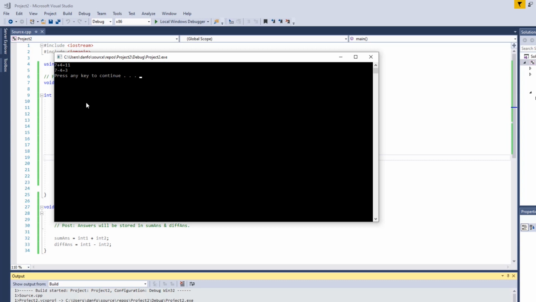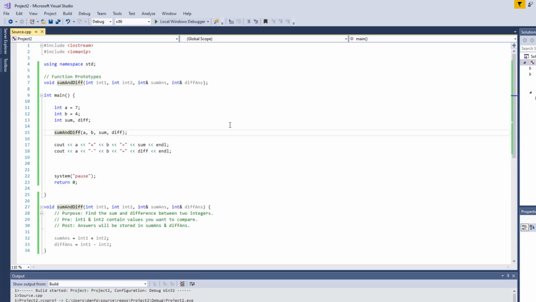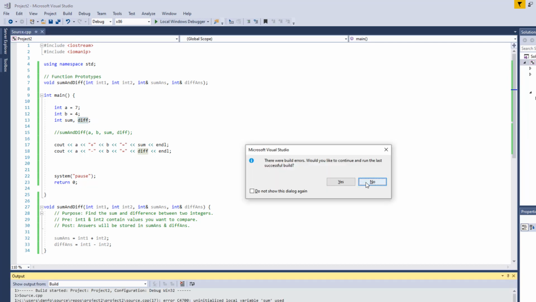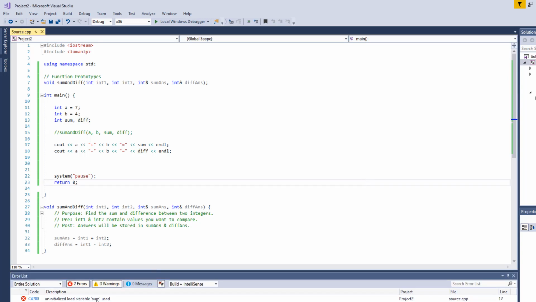And perfect. Worked great. Now just to make sure that the function is what's actually doing this for us, if we don't call the function, so we never set sum and diff, these values should contain garbage. Well, let's see what happens. Oh, build errors. Uninitialized local variable. Yep, for sure. So it does not work. So this function call is what's initializing those variables. All right. Now here in a second, we'll move on to the final example.